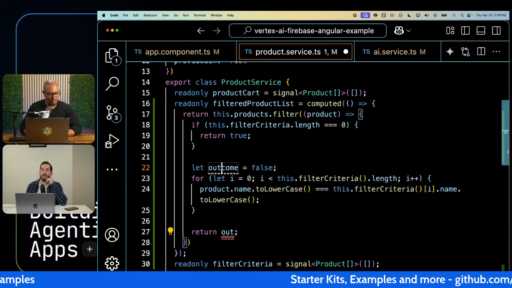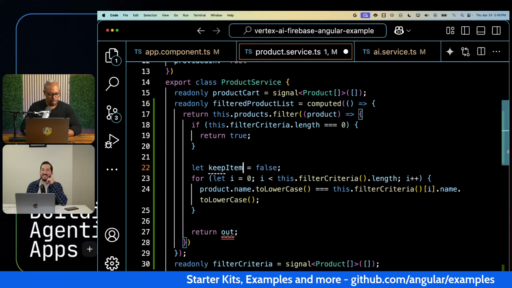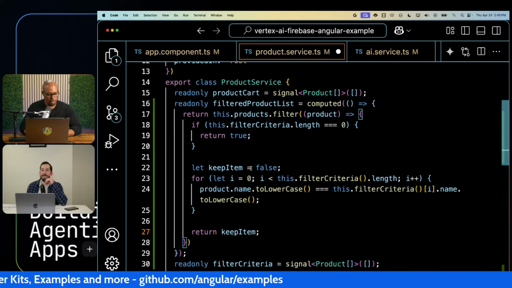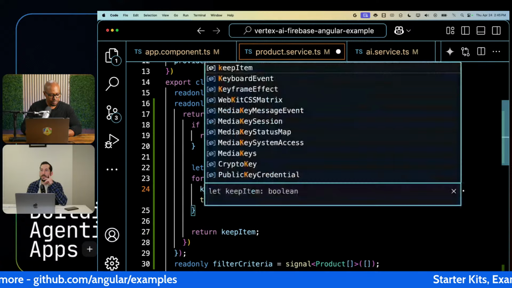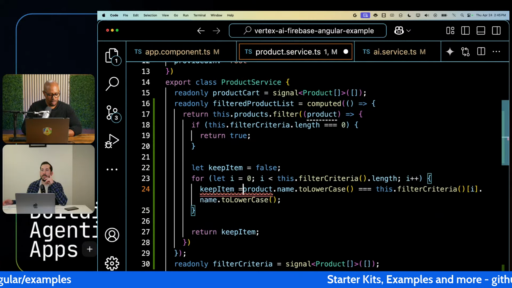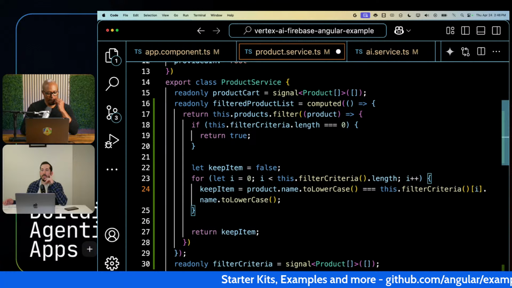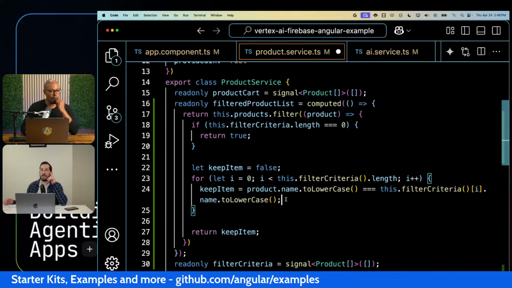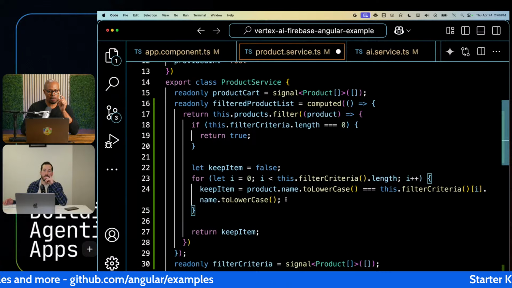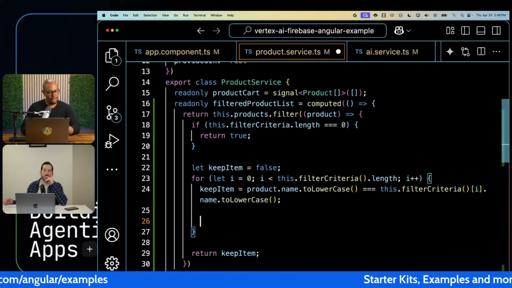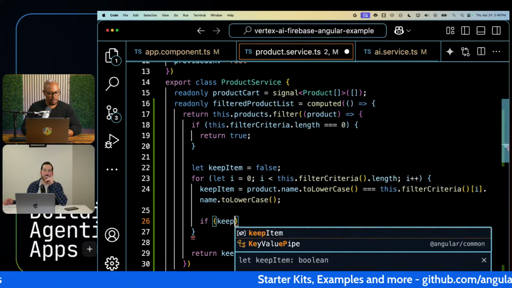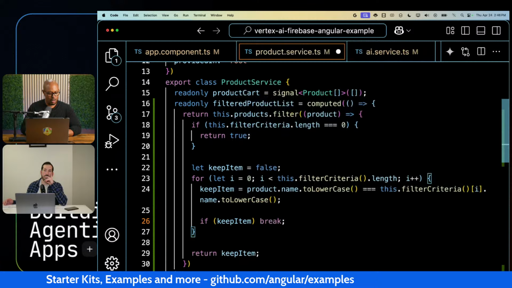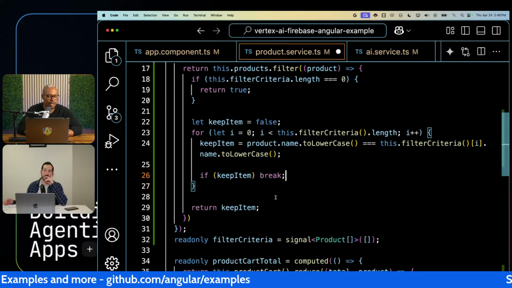No, that's a bad name. Keep item. Okay. Cool. So we'll say keepItem equals this, right? I should break if it's true though. If we get it true, I should break. All right. So if keepItem equals true, break. Okay. That should actually do it. So then we're going to keep going through.